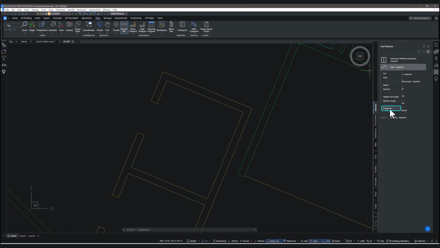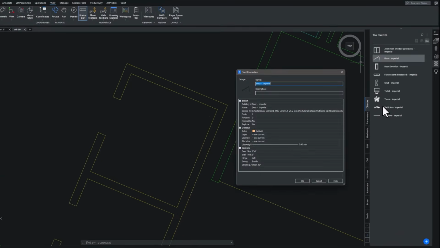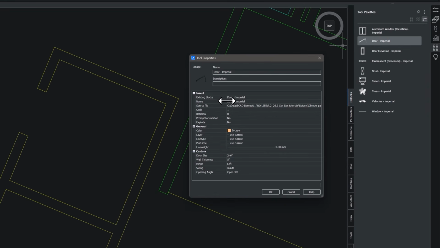So select the block, then click the three dots to the right, and then click on Properties to view all the editable properties for this door block. So you can configure these key properties before inserting the block. For example, if you want to allow rotation when the door block is inserted, turn that on.